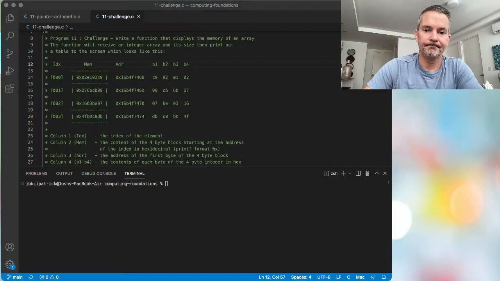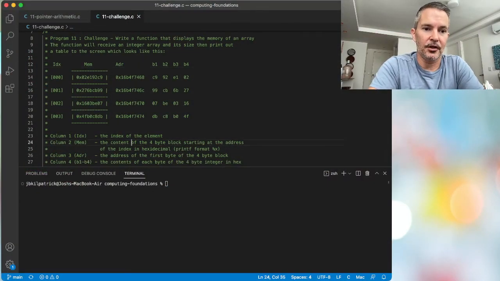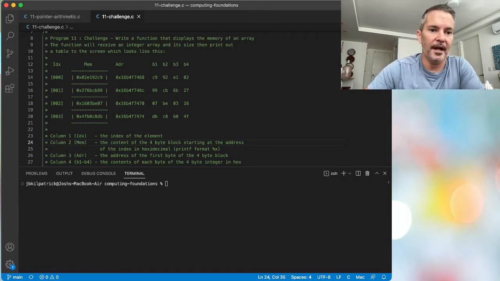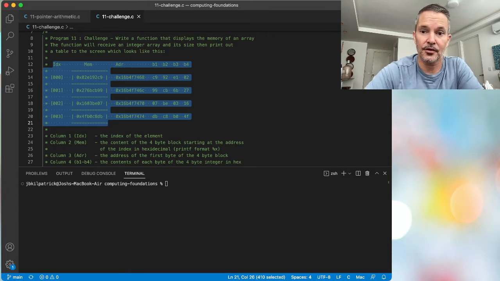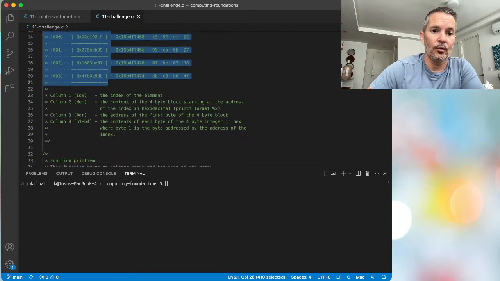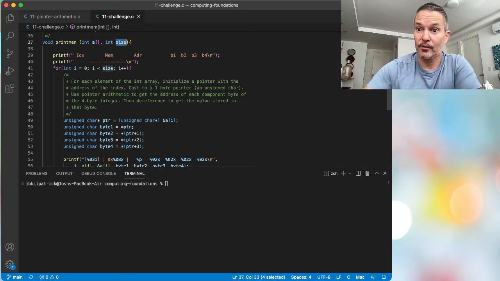In this video, we're going over the solution to Programming Challenge 11. Our challenge was to write a function that will print out a nice mapping of memory that looks like what I've highlighted here on the screen. The way we defined the function was we named it printMem, and it takes in as an argument an integer array and an integer that represents the size of that integer array.